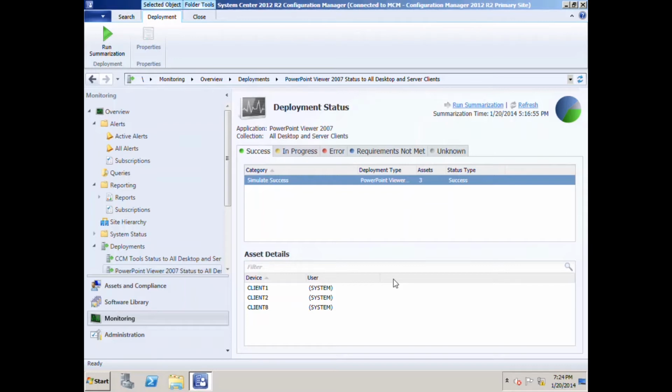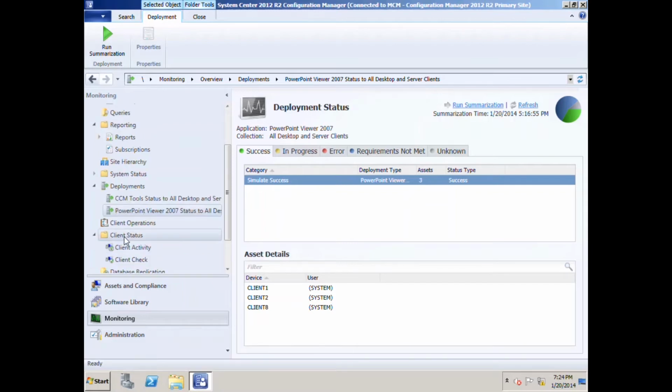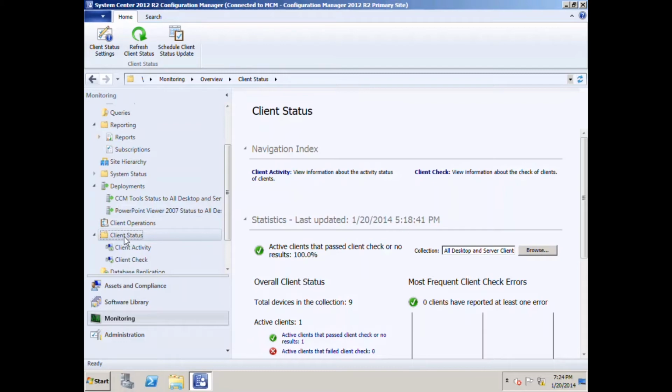In the navigation pane, click Client Status. The Client Status dashboard appears, displaying client status for the site. Notice that the statistics are displayed for a specific collection, in this case the All Desktop and Server Clients collection, and that all clients passed the client health evaluation. However, there are 8 clients that are considered inactive. Notice also that there are no errors and no alerts generated.